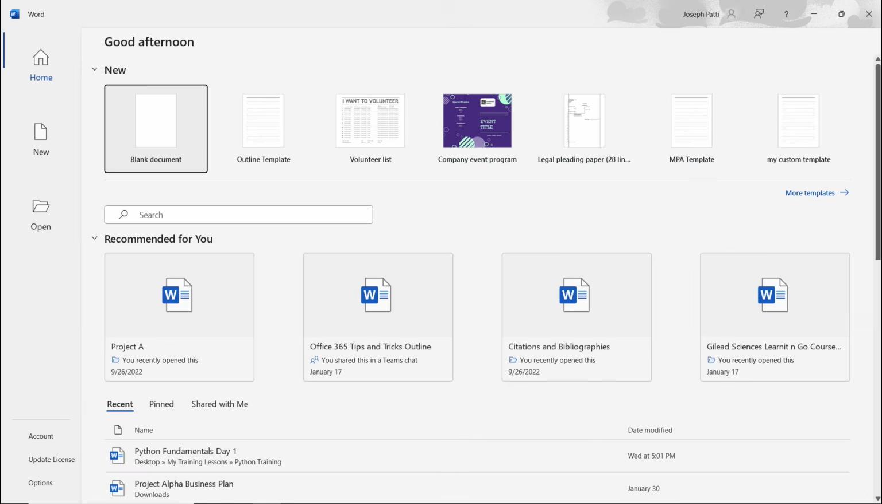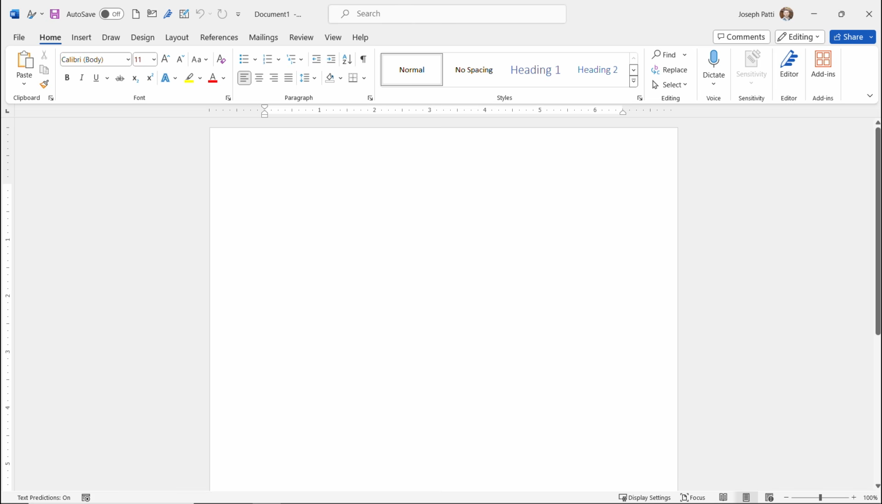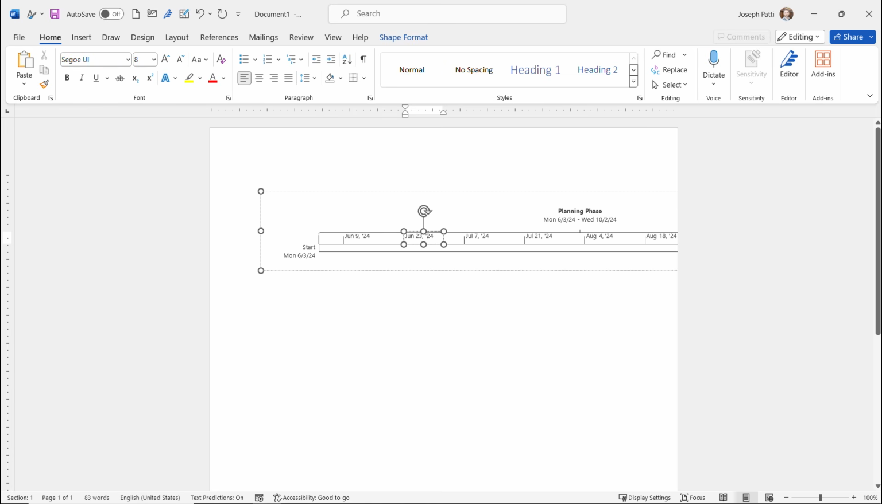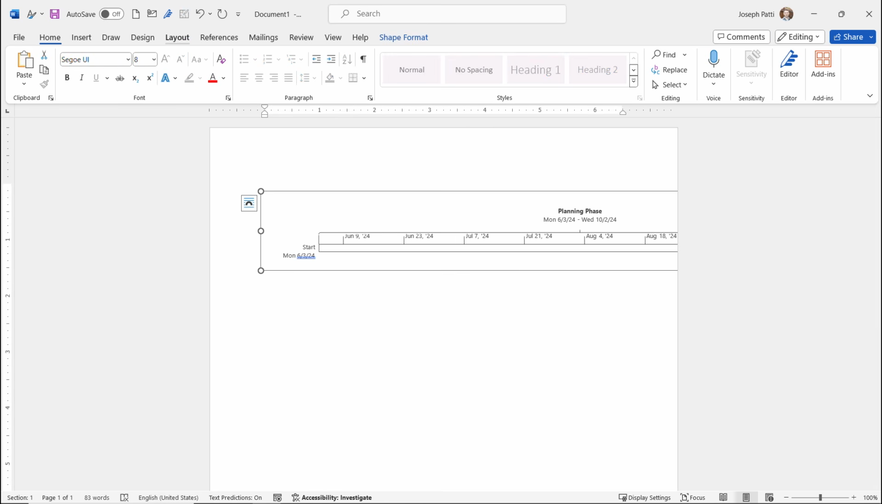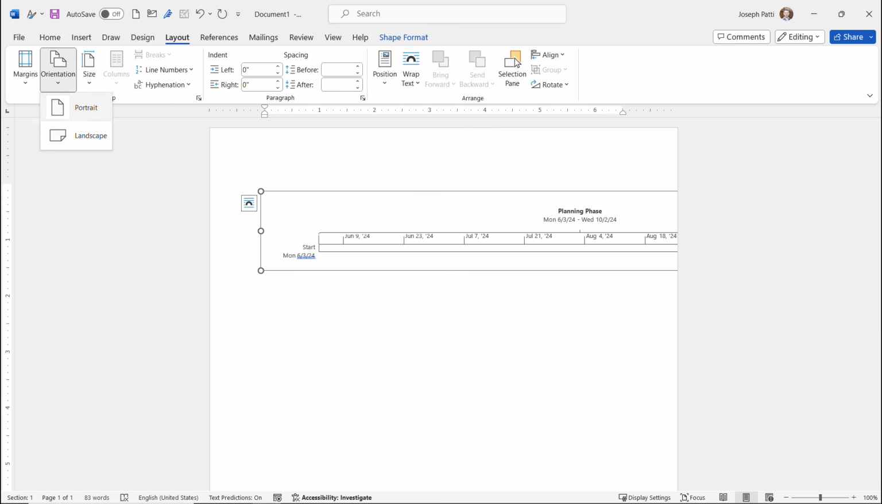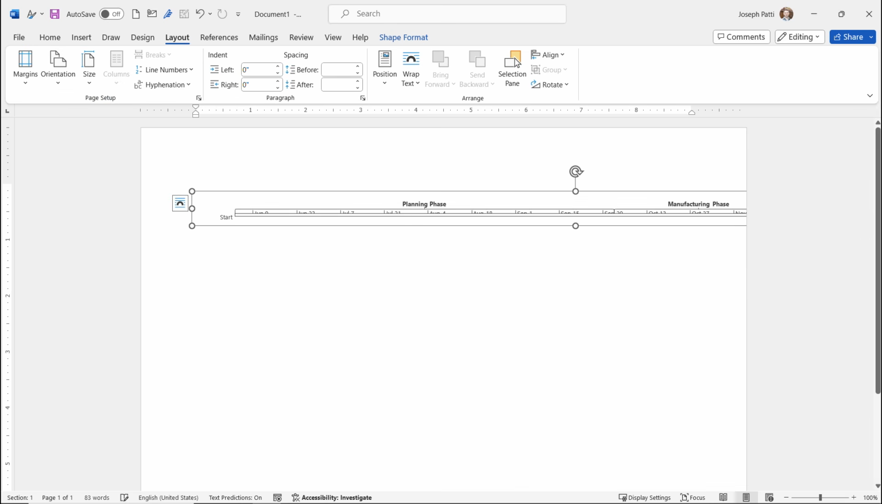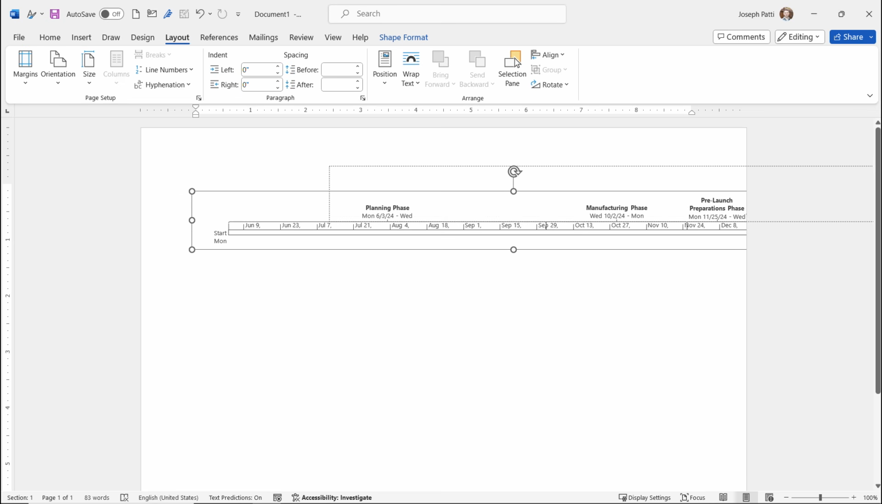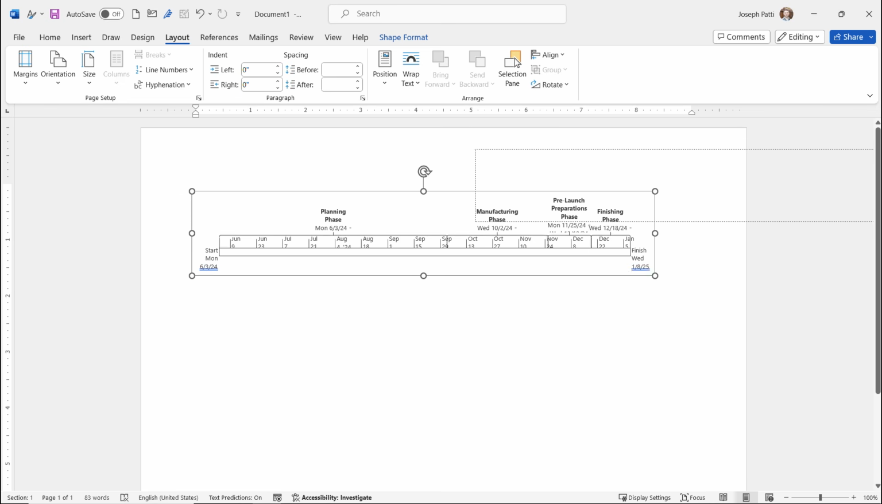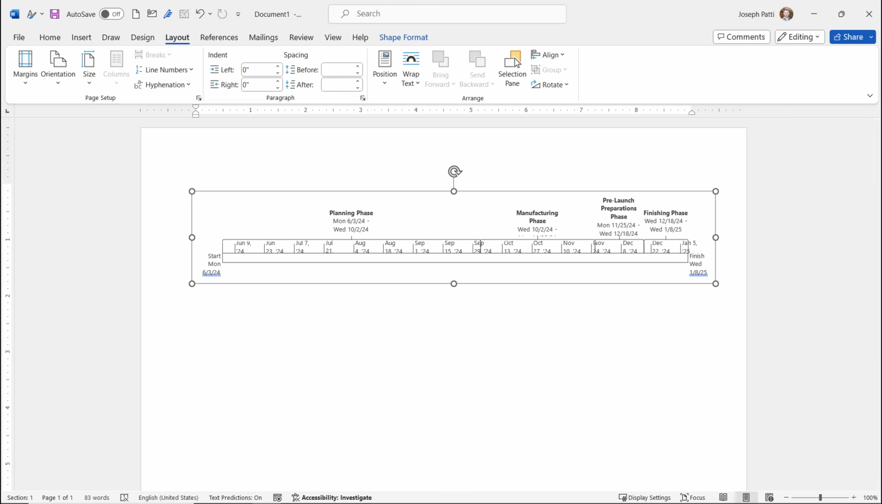And then I could just paste it straight into the Word document. And I'll use Control V. And there it is. Now, of course, we'll probably have to make this a lot smaller and also change the layout. Instead of being a portrait, we'll put it to landscape. And that looks a lot nicer. And then I'll make this a little smaller. And there it is.